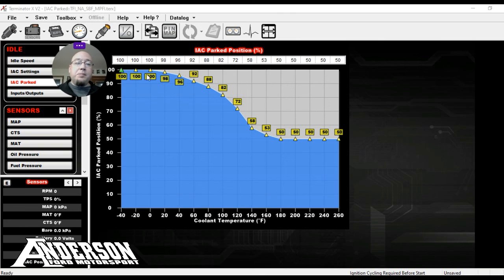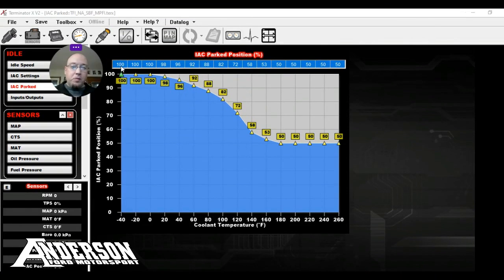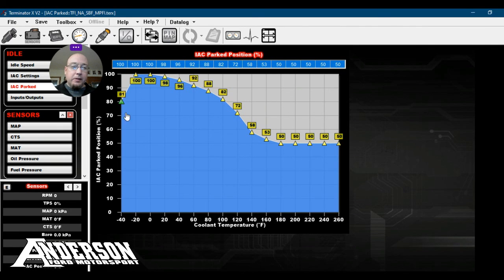And usually IAC parked, we usually pull this down a good amount, just because most Ford idle air control motors don't require this much work. So for example, we'll pull this down a little bit, because with the idle air control motor being maxed out this much, it's probably going to rev up really high once you get started and stuff like that. So again, you'll want to pull this down. You can either manually enter the numbers in here, or you can take these arrows and drag them down as far as you want and just go down the board.